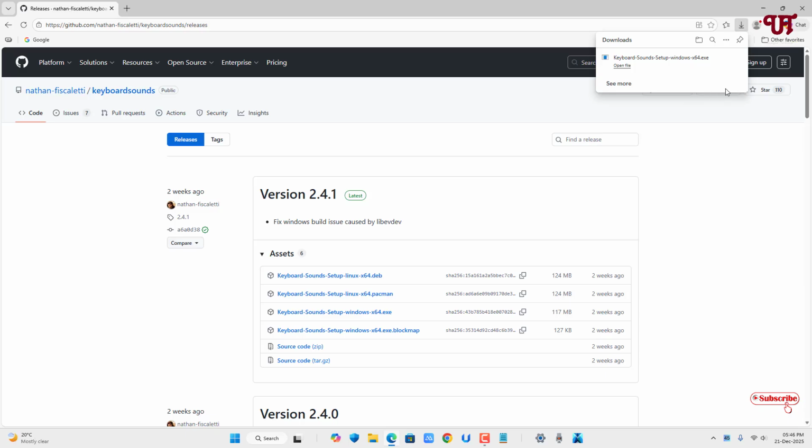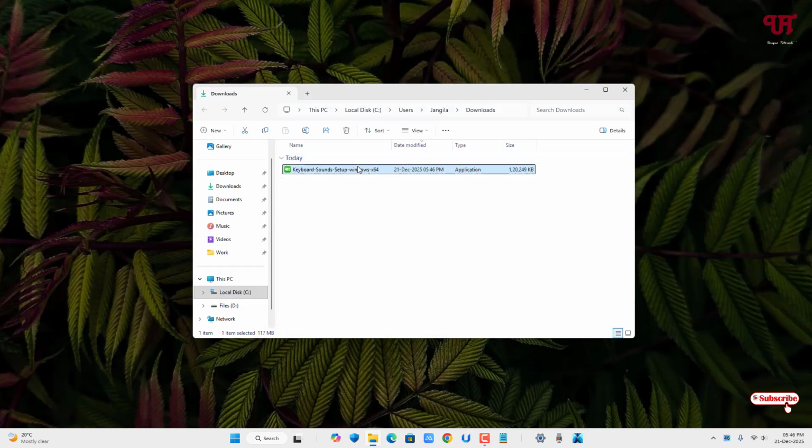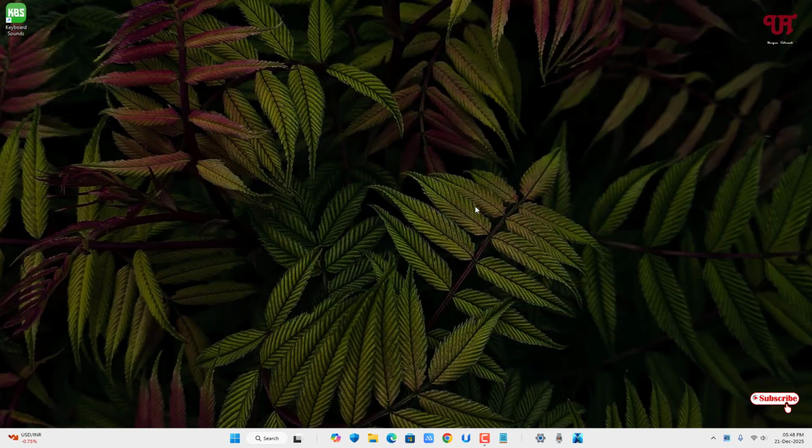So finally the file has been downloaded, so let me go to the folder where it has been downloaded and let me close this web browser. Now just double click it to run this software installer. So finally the installation has been completed. Now you can see the application shortcut icon appearing on my desktop home screen.